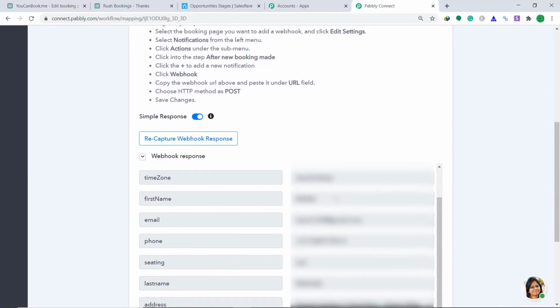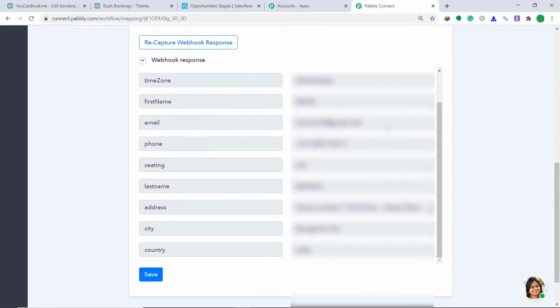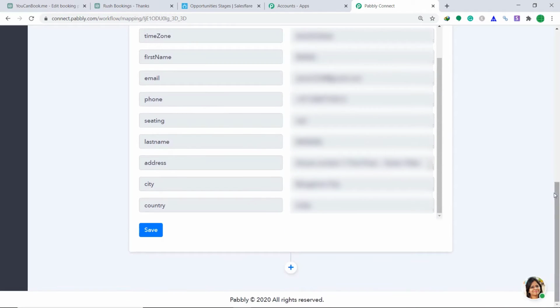So the first name is Reina and the email is reina1234@gmail.com. The phone number is, of course, this one. The seating is red and the last name is Manuel. So basically we have successfully integrated You Can Book Me to Pabbly Connect and we have also captured the data from You Can Book Me. Now we have to sync this data to Salesflare.